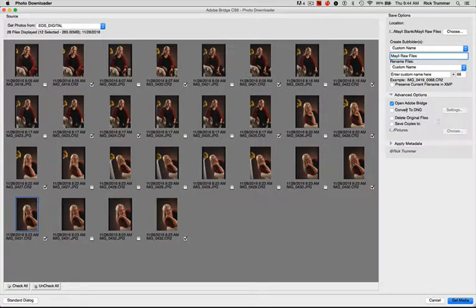The other nice feature you have is you can actually convert to a DNG right away. So those folks that are using digital negatives, that'll carry all of the color information that is currently on the file. And you can also delete the original files after they've been brought over. Now, I don't do that. I normally take care of that after I'm done, make sure that everything's okay with the files before I delete them. And the last item on here is save copies to.